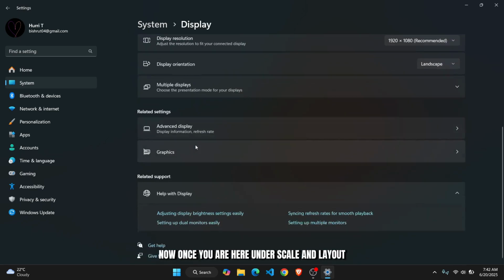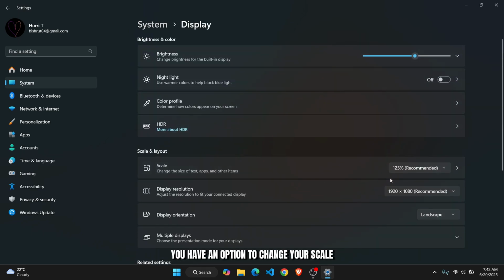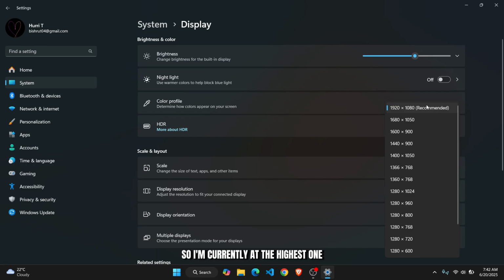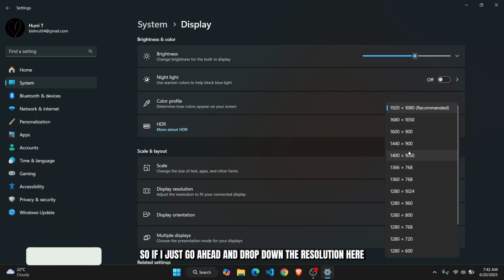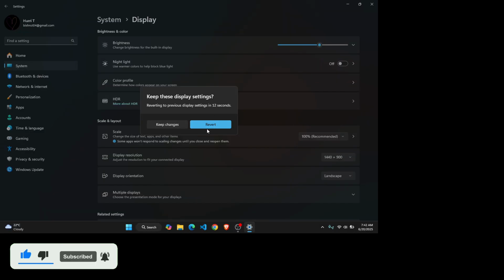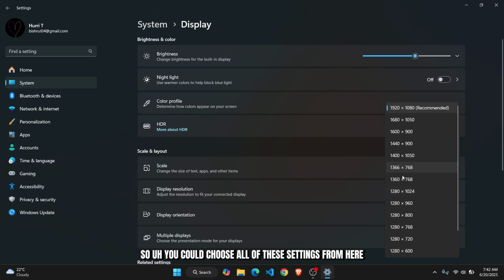Now, once you are here, under scale and layout, you have an option to change your scale as well as your display resolution. So I'm currently at the highest one. So if I just go ahead and drop down the resolution here, it's not going to look great. So you could also revert it back to your original settings. So you could choose all of these settings from here.